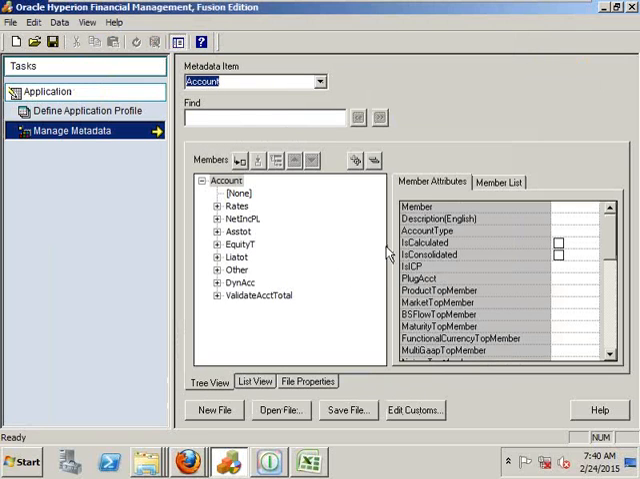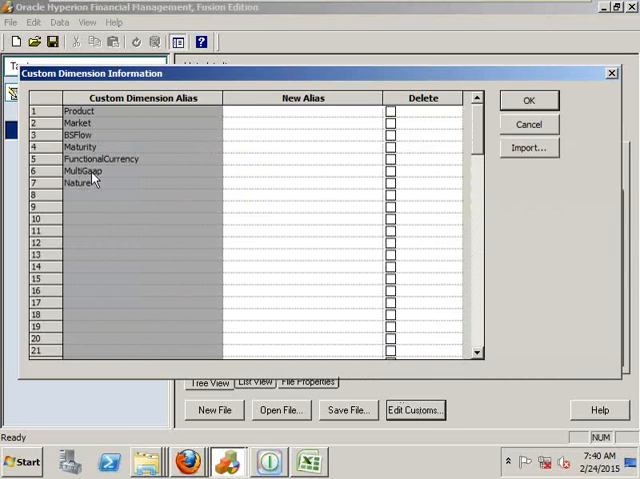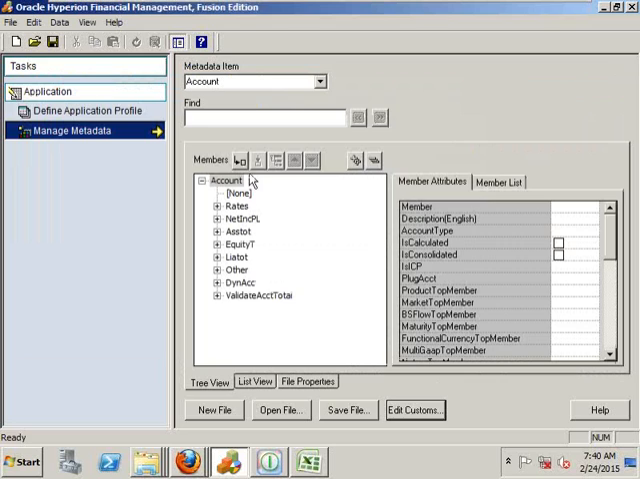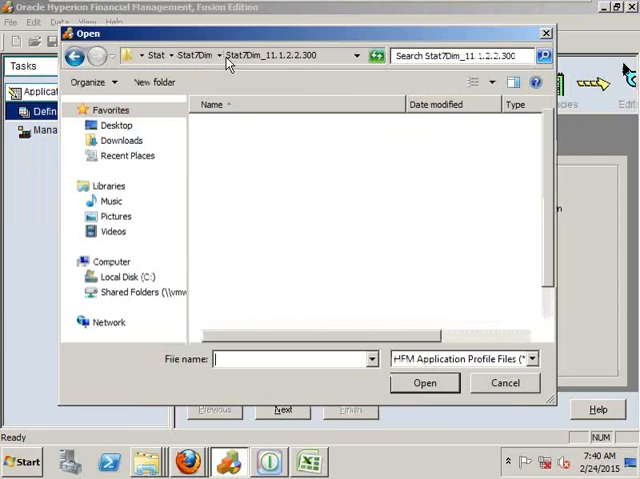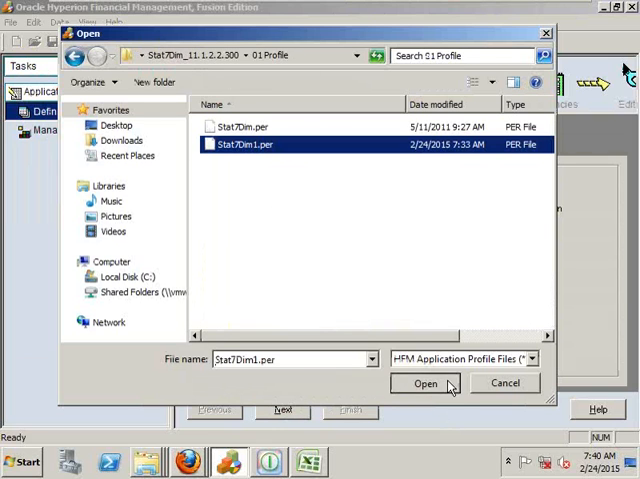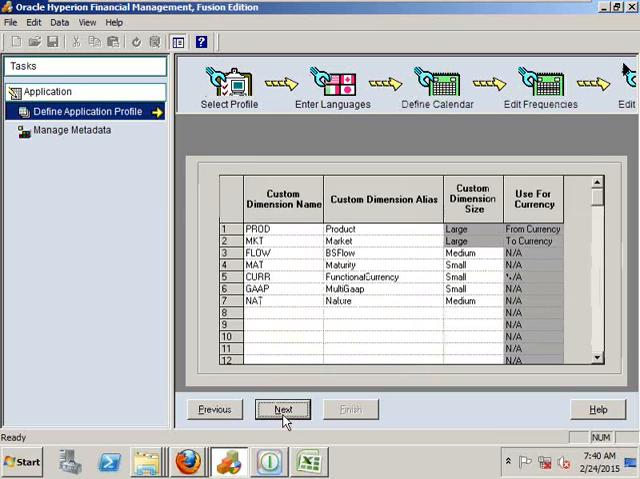So here this is an already defined application, which is available in our applications. Whatever custom dimensions we have created in the application profile, if you remember, I will show you once again. This is the product, market, BS flow, maturity, functional currency, monthly gap and nature. These are the 7 custom dimensions that we have while defining the application profile, right?